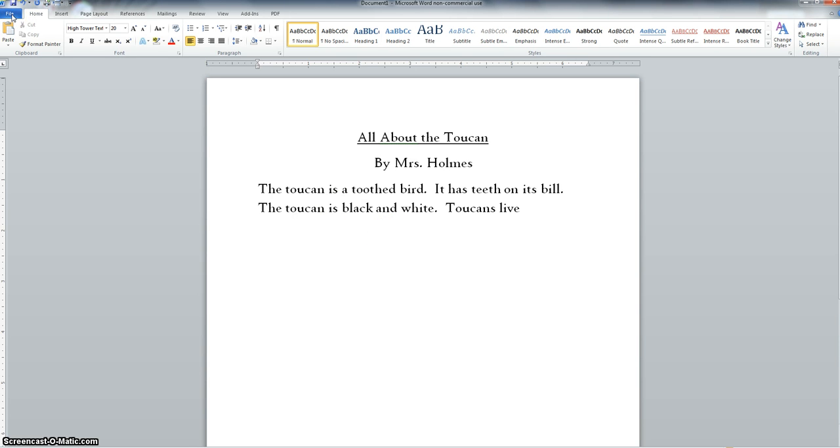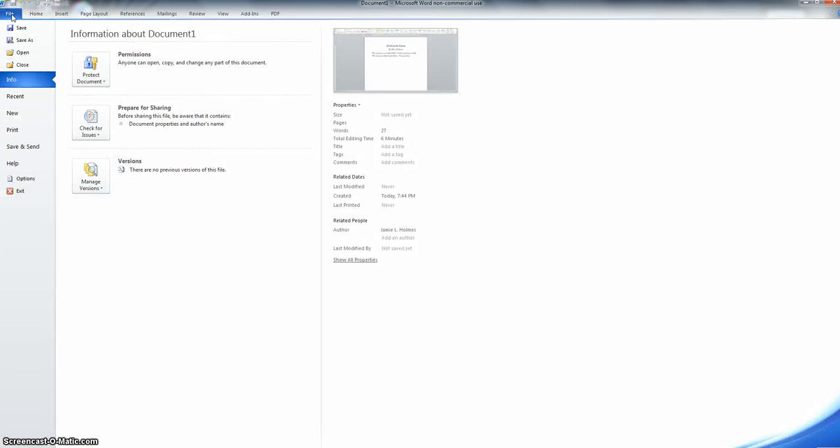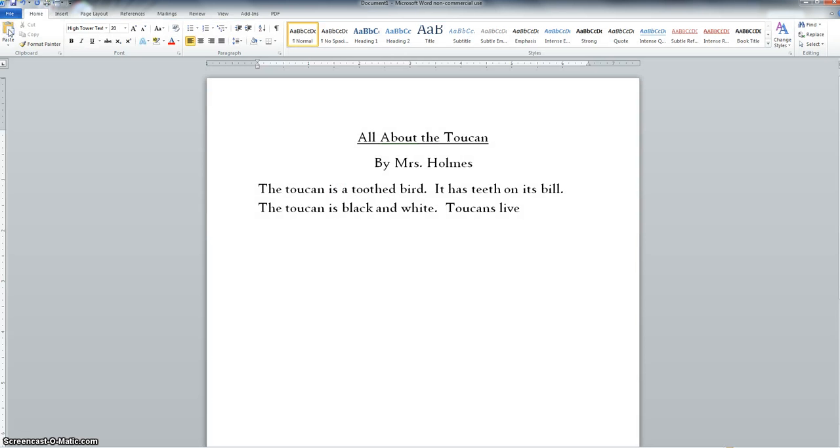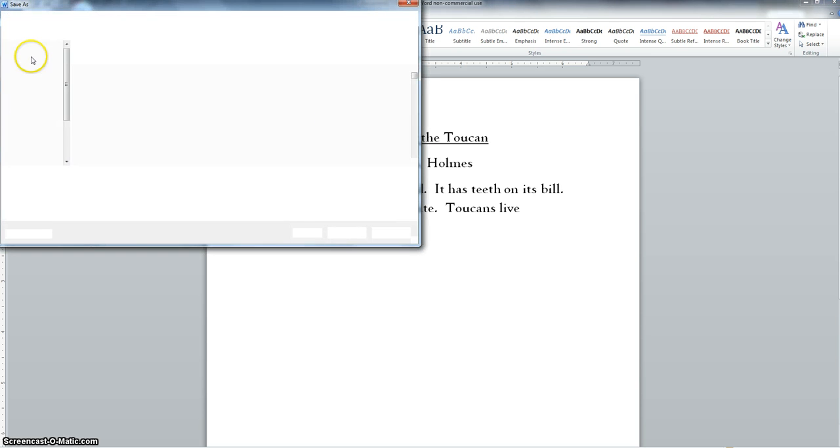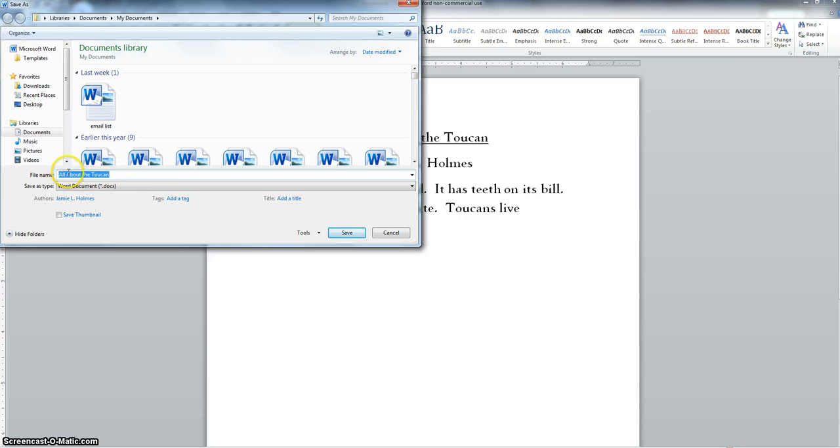Now, when it's time to go, I need to file and save. The very first time I'm saving something, it's going to ask me to give it a name. Because I did a title, it already has a really good name. I don't want my title, my document, to be untitled. I don't want my document to be called my name.